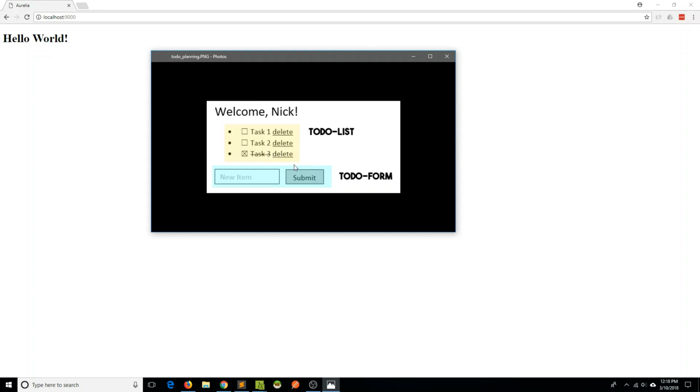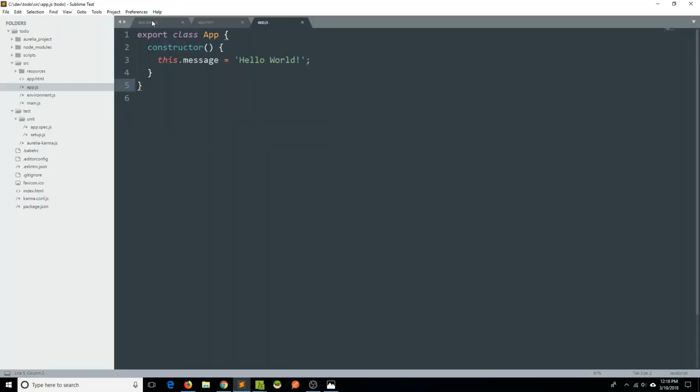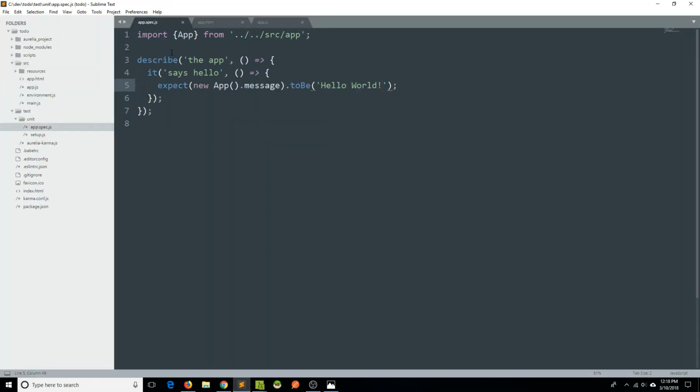So what I'd first like to do is just very simply change our existing test case to make sure that this header says welcome Nick with the exclamation point. I'll go back to our code. I'll go to the app.spec.js. To describe our app, we can say, well, it says welcome Nick. And yeah, this is a very specific case, but we're just going to be very simple right now. So we'd want it to say welcome Nick.